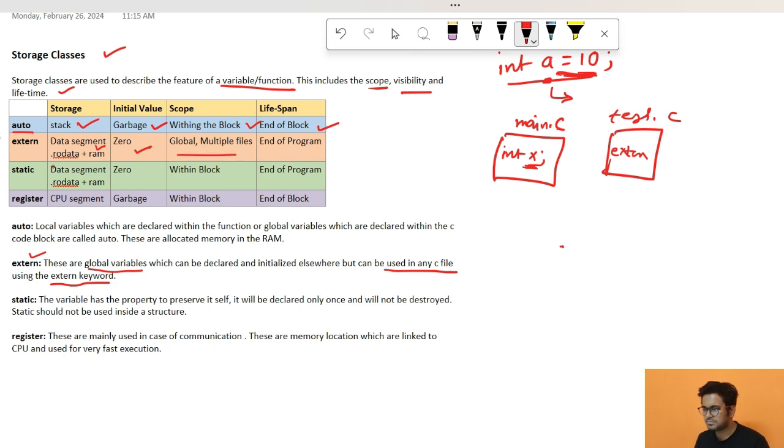So the scope is multiple files and global, as it can be used in any file. It will be available till the end of the program. If you are extending a variable, the compiler doesn't know till where it is extended, so this variable will become a global variable and it will be present till the end of the program. So let's see how this works.